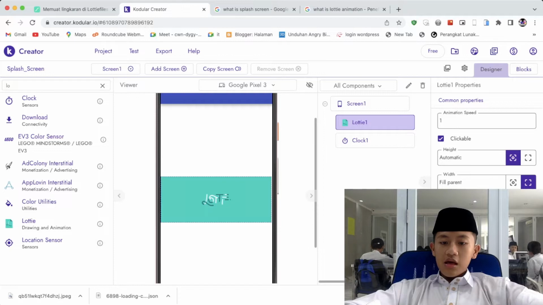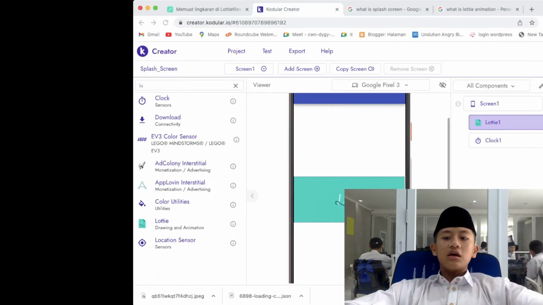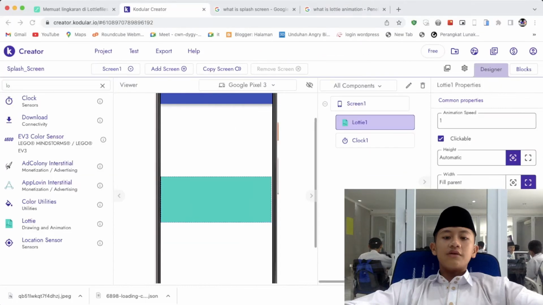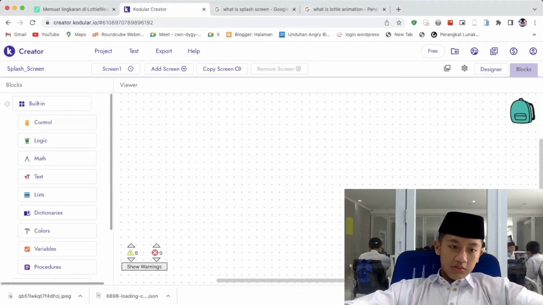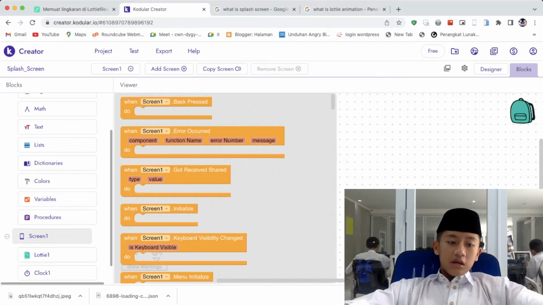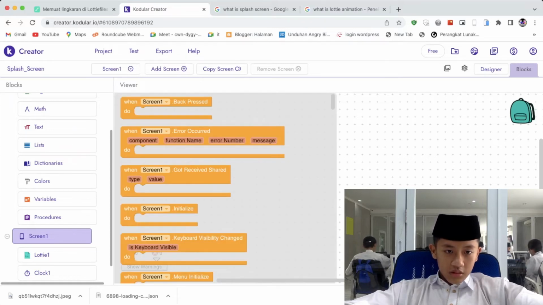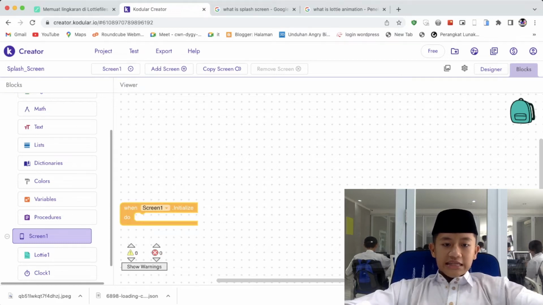Okay, after that I want to go to the blocks of this screen 1. Okay, the first is blocks. Maybe you go to screen. This is so easy. Better than Android Studio using the Kotlin language, this is only drag and drop. Okay, when screen initialize, like that, bro.